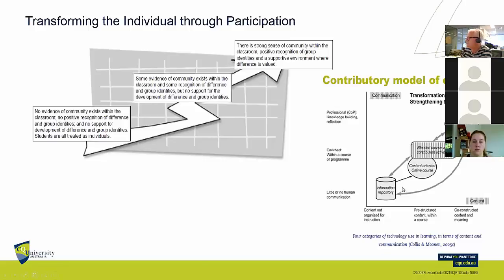So the contributory model basically says, here we have a group of students. Primarily they begin down here with information repository. It could be a course, it could be a Moodle page, it could be something very simple. There's little or no human communication, so it's pretty direct. And the content is not organised for instruction. Okay, it's basically content, sequenced and linked. Then we have the learner interaction. A teacher will come out and obviously play a fairly direct role, an instruction role.